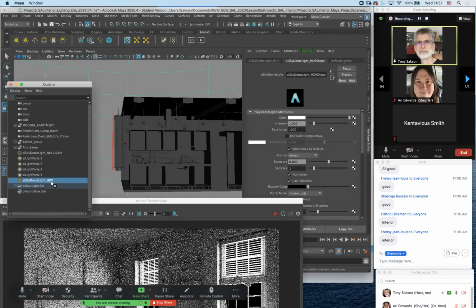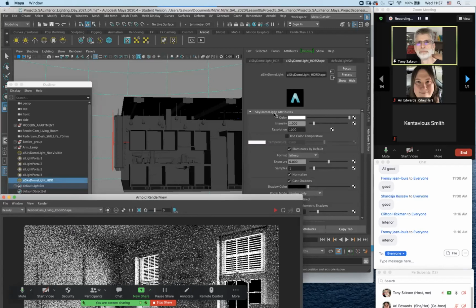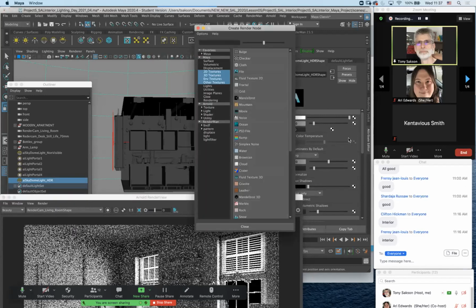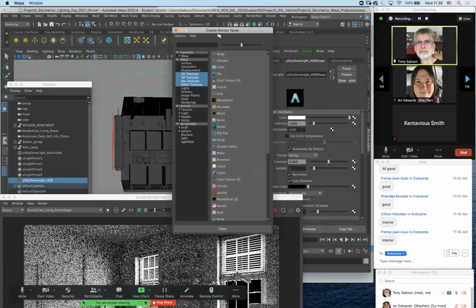HDR. Where does the HDR get plugged into? HDR gets plugged into the color attribute of the dome light. So here, Sky Dome Light Attributes Color. Click on that little input button. Brings up Create Render Node. 2D texture, select File, because we're bringing a file in from outside of Maya.